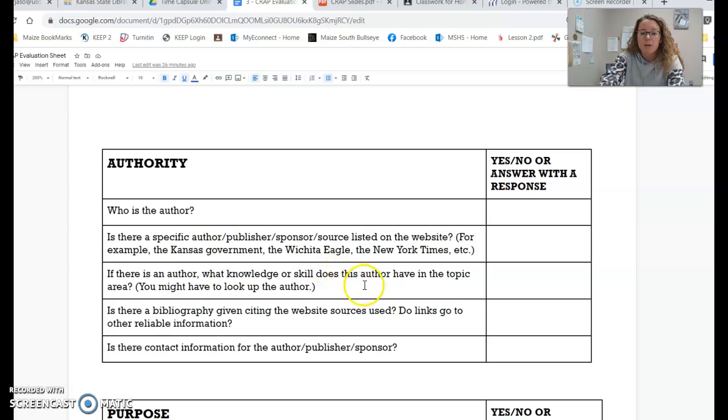Who's the author? Do you have contact information? Is there some type of bibliography or works cited page at the end that lists where their information came from? Do those links go to other reliable information? So you might have to click on the links they use and go through this process again and see if the links they're using are credible.